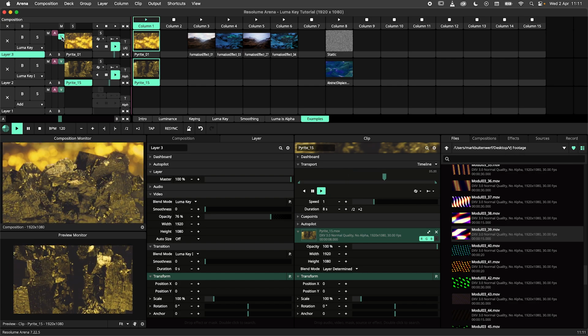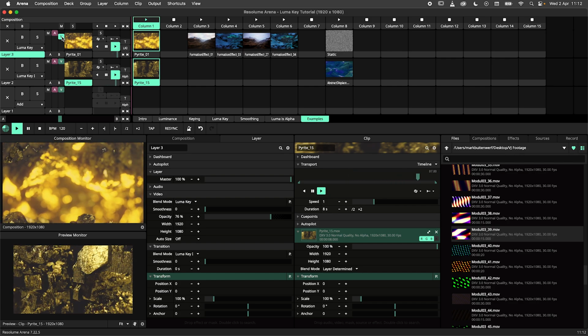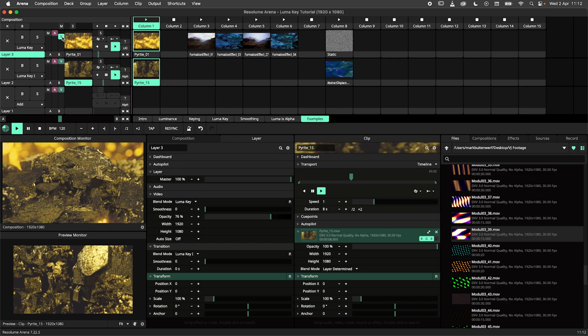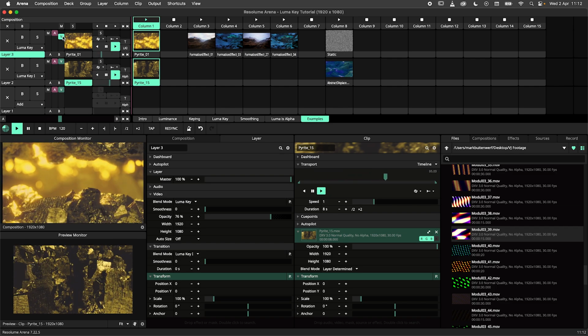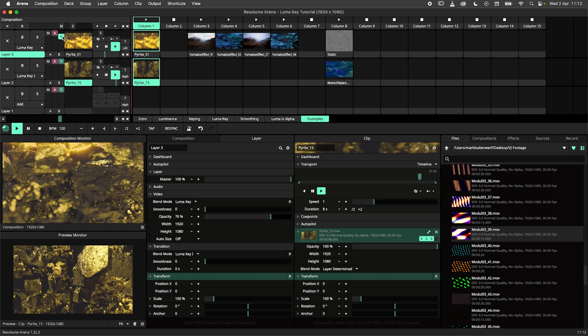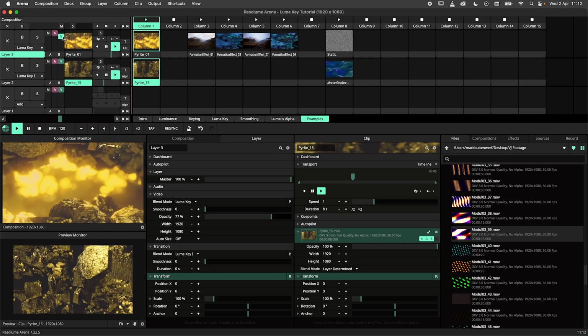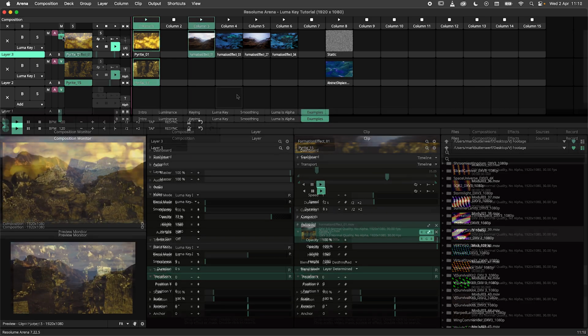The trick here is to remove only a small part of the first layer in order to not confuse the eye too much. Here I'm getting rid of the low luminance pixels on the top layer. The second layer contains a similar clip. This results in a picture-in-picture kind of effect.